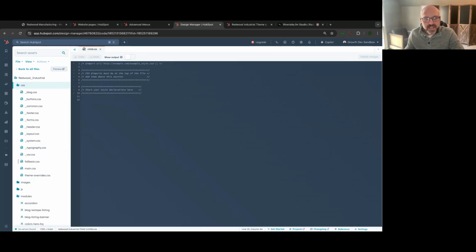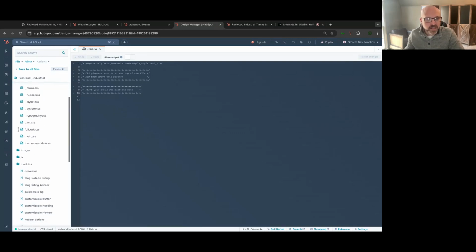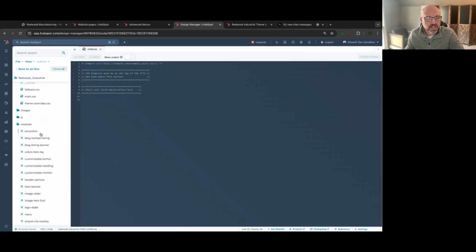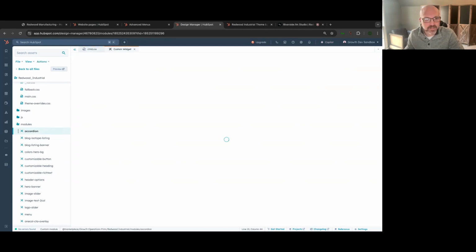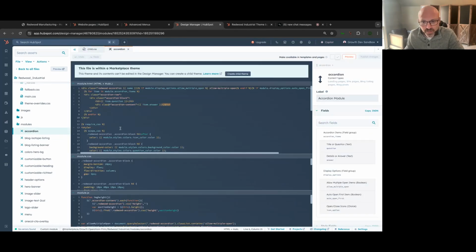So say I'm using this theme and I jump in, I'm trying to modify things and say, okay, I like this accordion module, but I want to make some changes. I want to modify the layout. I can see the module here. I can see the files. I can see the fields, but I can't edit anything. So you can see right here, it even tells me at the very top, this file is within the marketplace theme, cannot be edited in the design manager. And it tells you, you can create a child theme. So I'm saying I can't make any changes here.